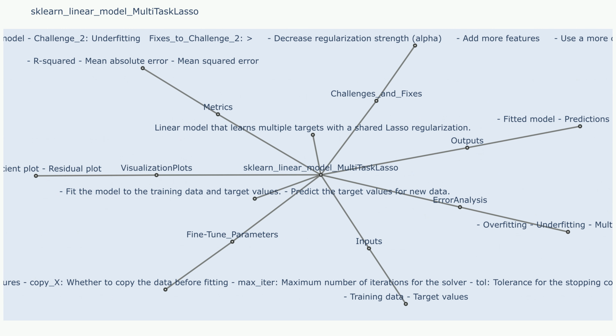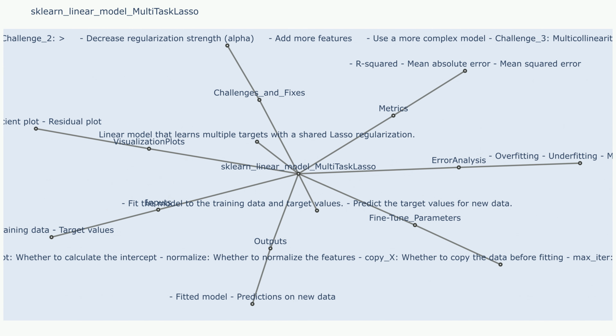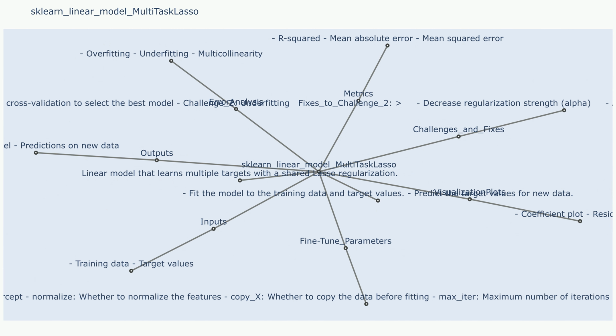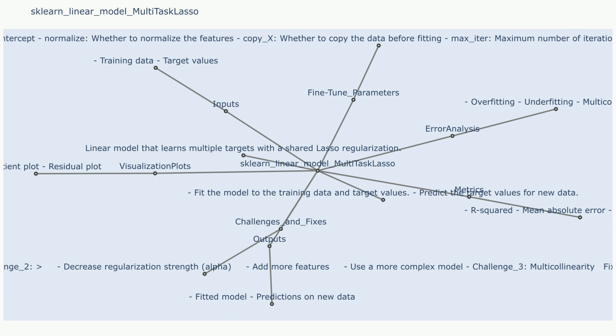Steps. The multitask lasso model iteratively minimizes a cost function that combines the squared error loss with a regularization term. The regularization term promotes sparsity in the coefficients, forcing coefficients for irrelevant features to be zero. Metrics. Mean squared error, MSE, measures the average squared difference between the predicted and actual target values. R squared indicates the proportion of variance in the target variable explained by the model.